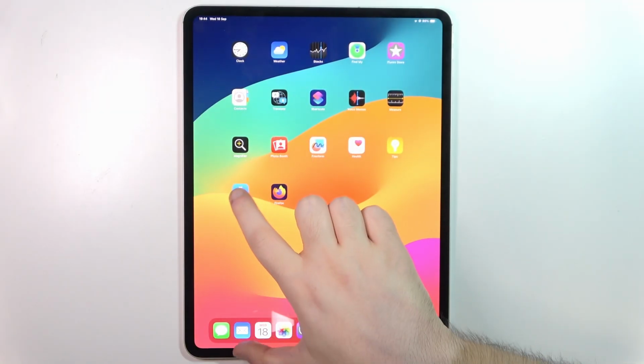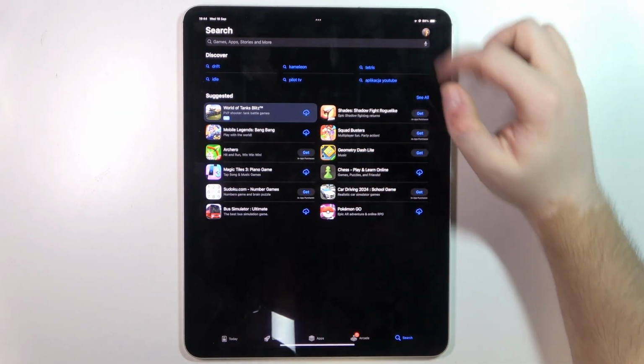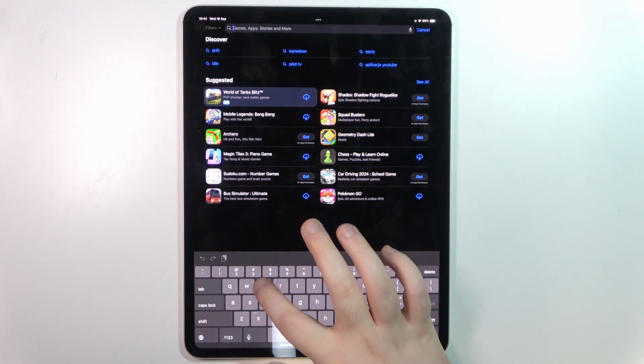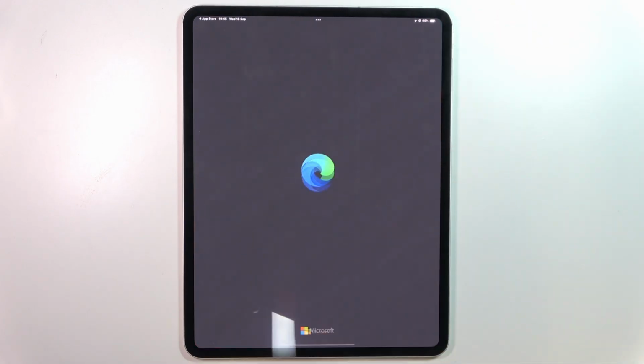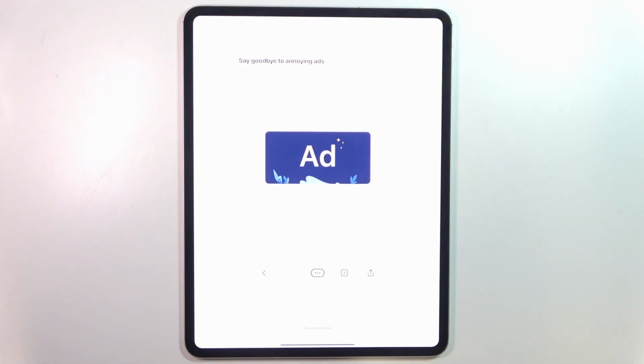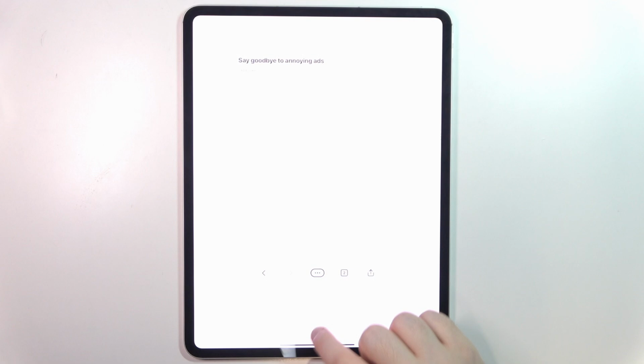So you have to start by opening your App Store, and now you have to click on the search bar and type in Edge. Then click search and click here on this download icon. Now you can click open. And here you can click skip introduction.